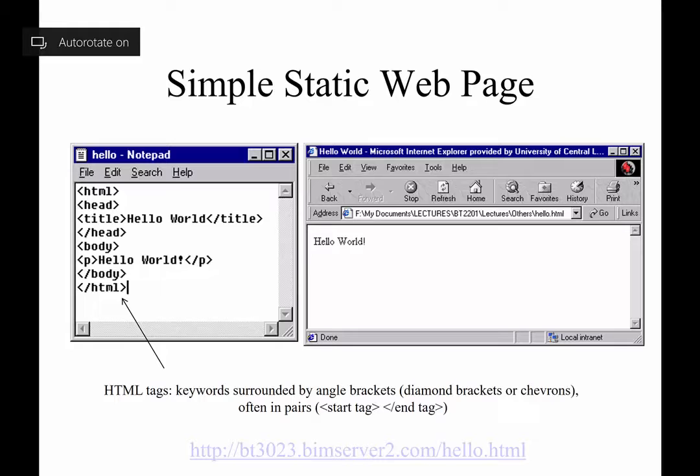So here we got the HTML tag, so we're basically saying this is the beginning of an HTML page. And anyone remembers from earlier how a closing tag looks like? Yeah. So let's walk back to the screen. So this is the closing tag, exactly the same thing with a forward slash.